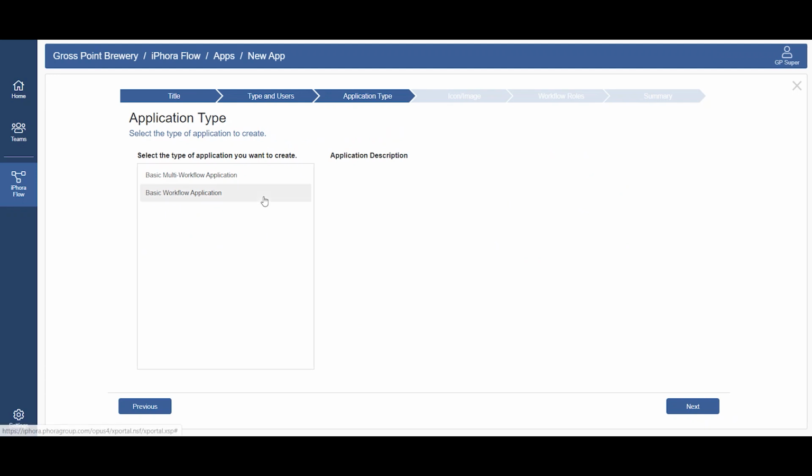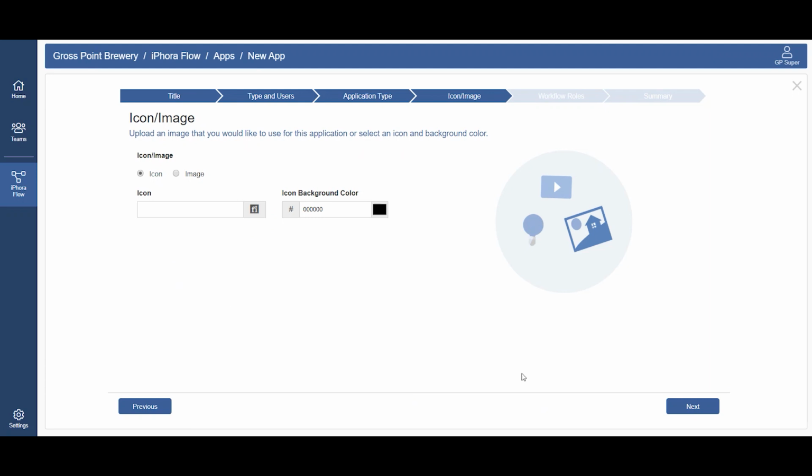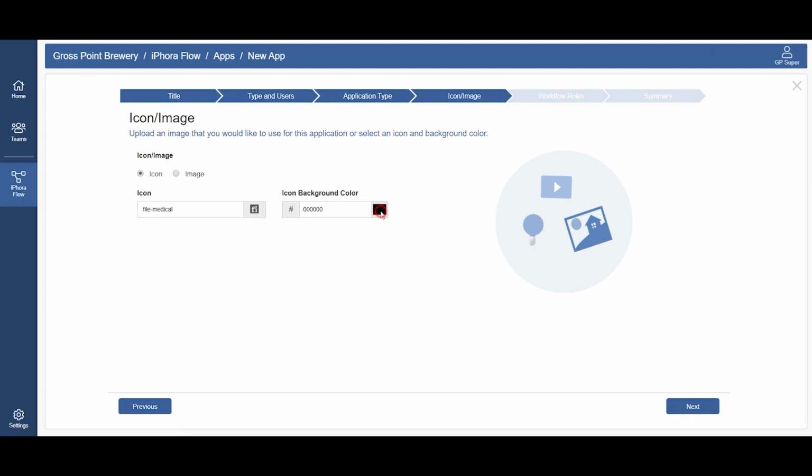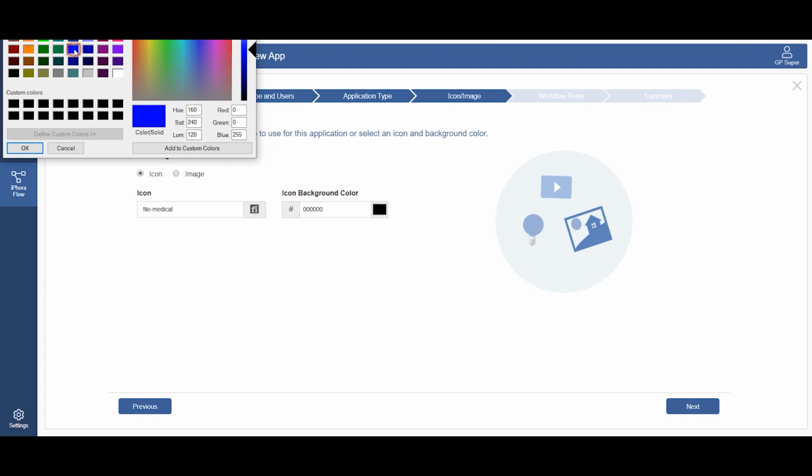All applications, whether workflow or non-workflow, can have multiple types. In our case, we can just start with a basic workflow application. Later on, we can show you how to do templates in the future. And this is a basic workflow application. For every application, we can assign an icon or an image. In our case, we'll just do a simple icon, and then any change in background color that you want to have.